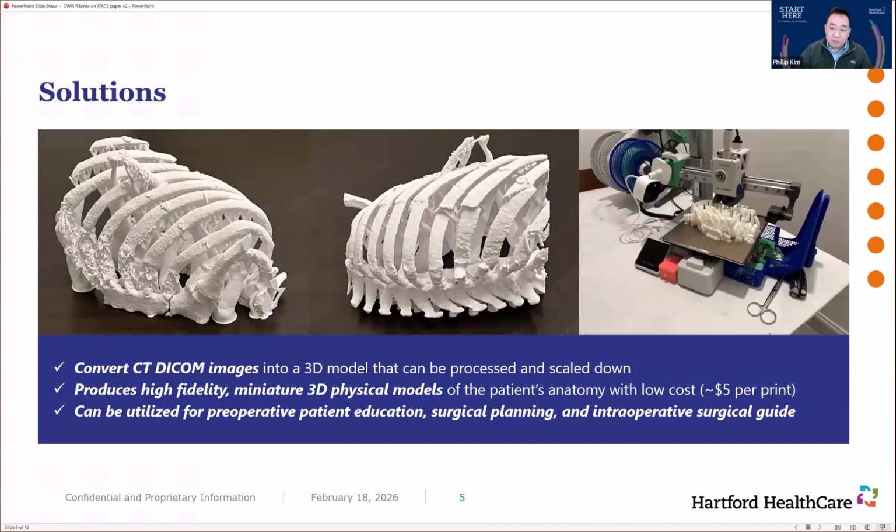The solution that we came up with was a process that can convert the CT images, like I mentioned, to a 3D model. And I have an old one right here. I give all my models to our patients after we operate, so this is the only one I actually have right now. But you can see it's a small model that's about palm size. You can make it as small as you want, but I generally make it around this size so you can at least tell what it looks like.